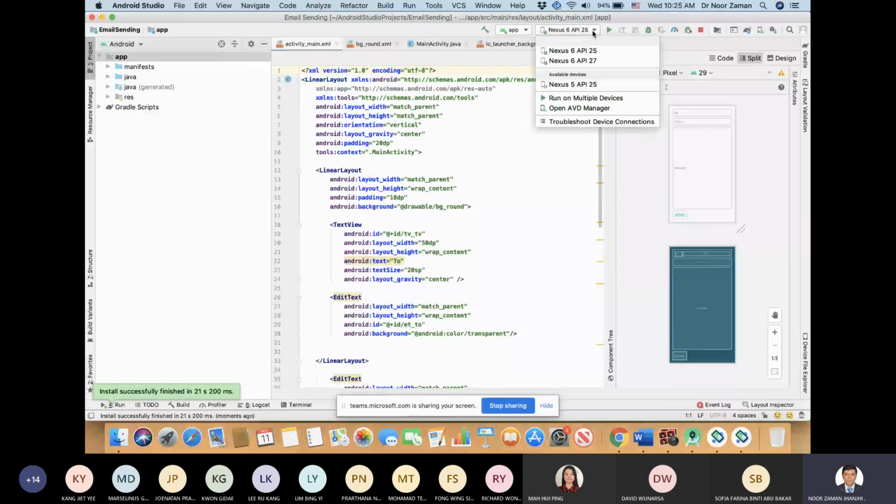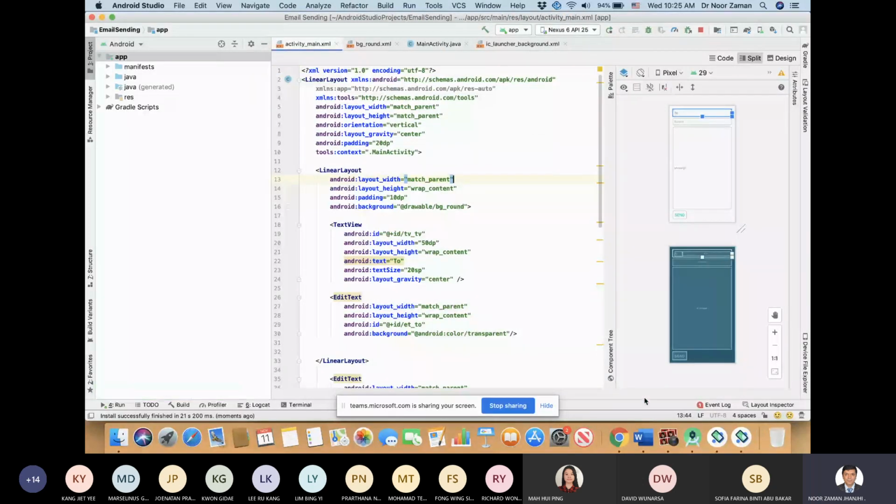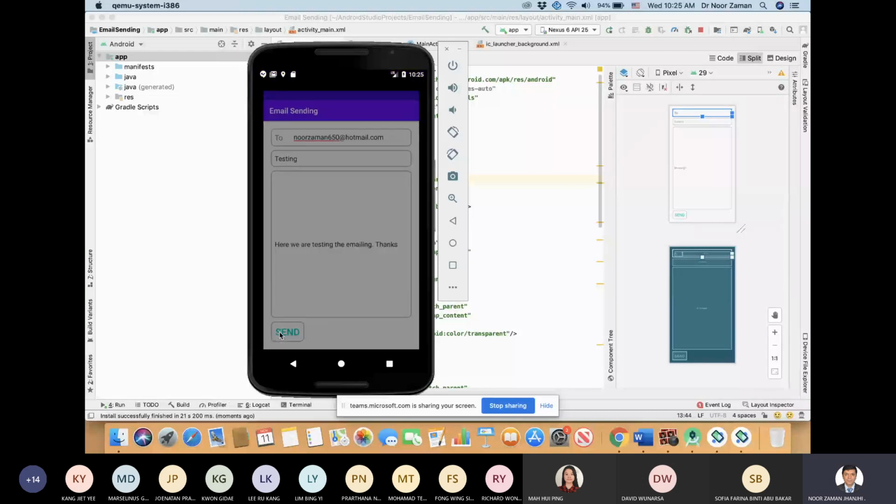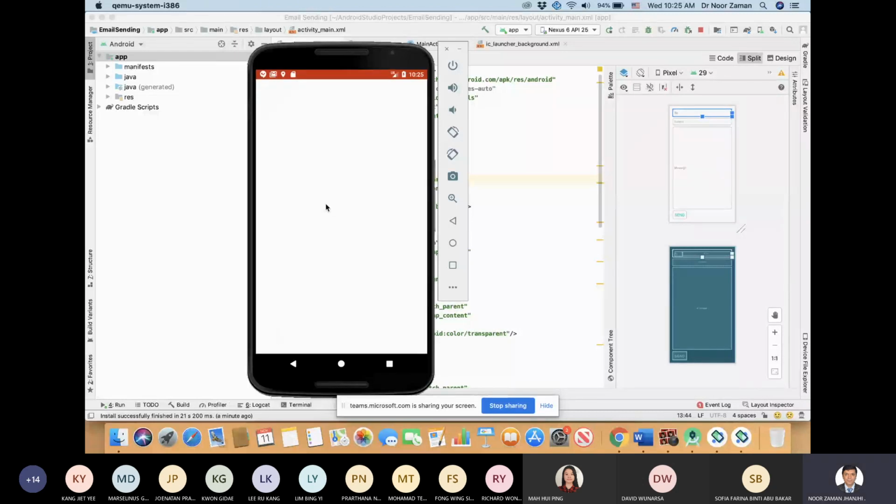this is the right one. Yes, this is the right one. So you can see from here, we can write the email address, nursaman650@mail.com, testing, and then we are coming here. Here we are testing the emailing. Thanks. Now we can press send. Because we already configured it, it will take us to the Gmail client.